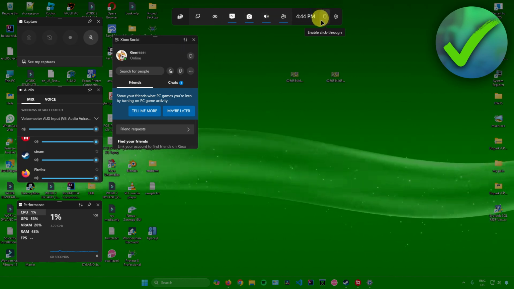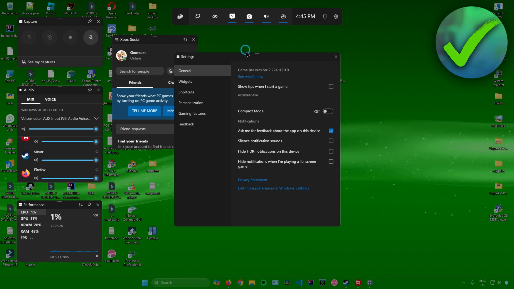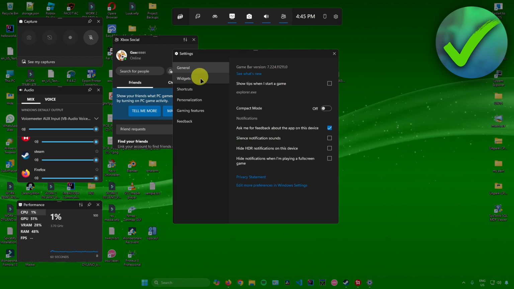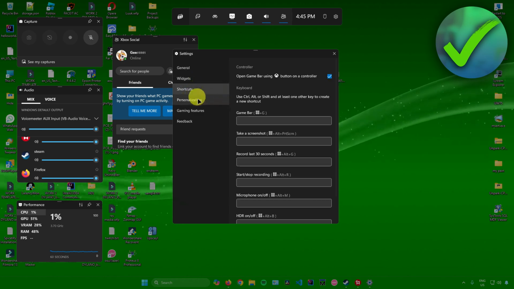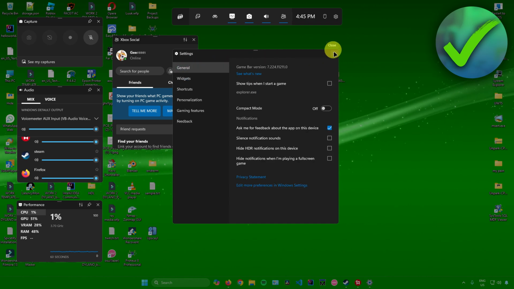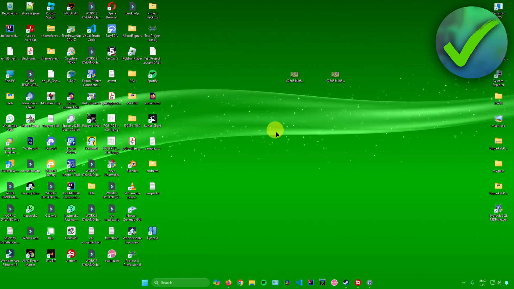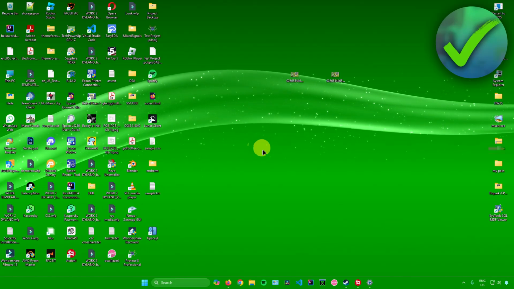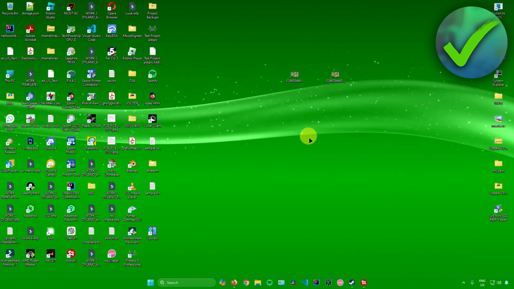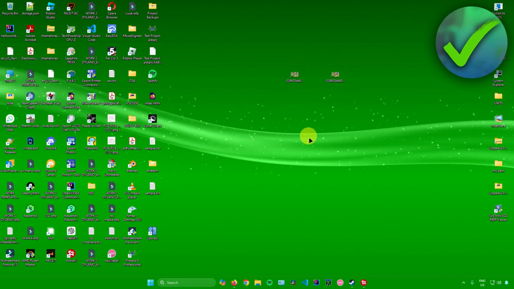After that, you can also enable click through right here with your mouse, and also check out your Game Bar settings. You can set it to compact mode if you want to. You can also modify the widgets, shortcuts, personalization, gaming features, and feedback. So feel free to explore this section. And then once you're ready to exit out of the Game Bar, just click on Windows plus G again. After that, the Windows Game Bar will now be closed, and then you're pretty much done. So that's pretty much it on how to enable Game Bar on Windows 11.